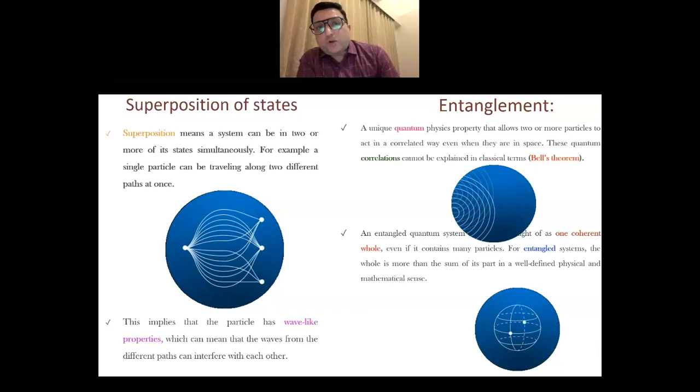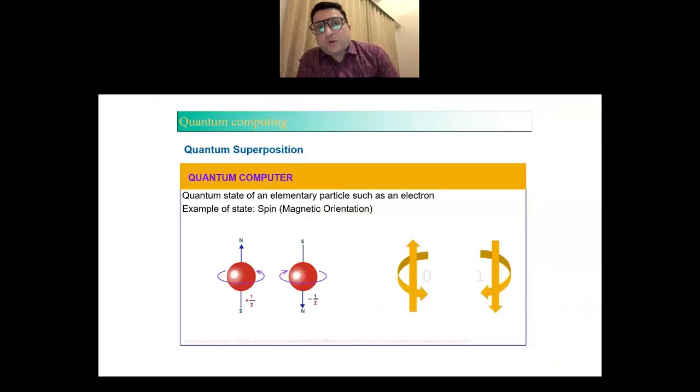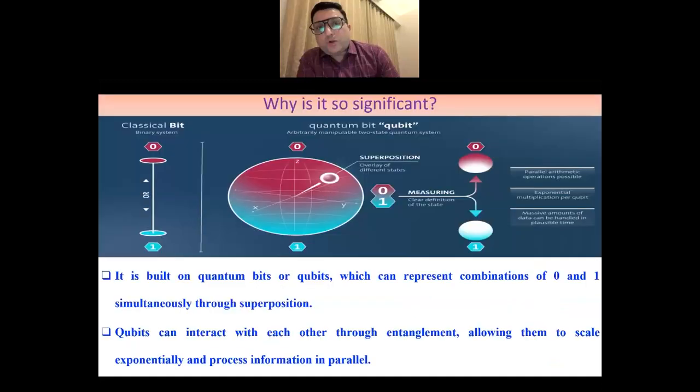So based on these diagrams, these are the three basic definitions of quantum mechanics: first is superposition, second is correlation, and third is entanglement. Now coming to these simple definitions.